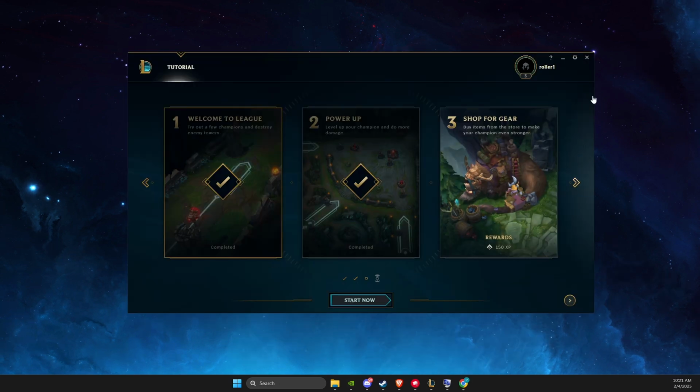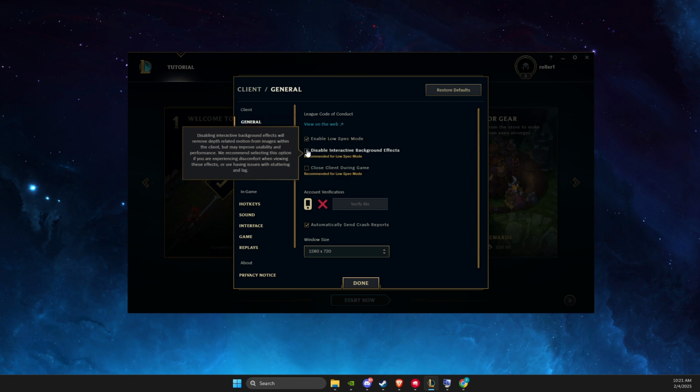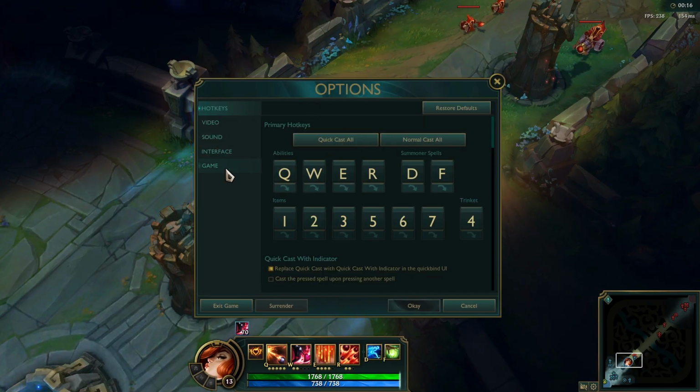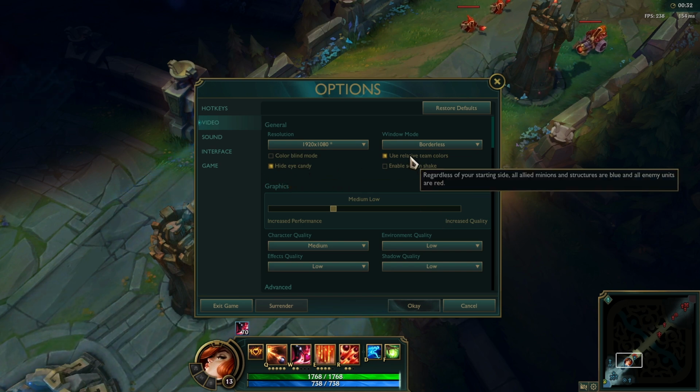Well, open up client, then press the gear icon here, be on general, and make sure enable low spec mode is selected, and also disable interactive background effects, and make sure close client during game is selected. And if we press escape, and go on video, make sure windowed mode is selected, always avoid full screen. Now I'm recording video, so borderless for me is more convenient. Then resolution should be your native one. Then make sure hide eye candy is selected and use relative team colors is selected only here.